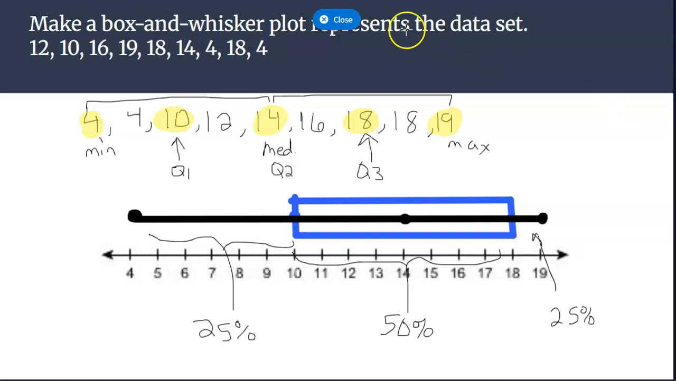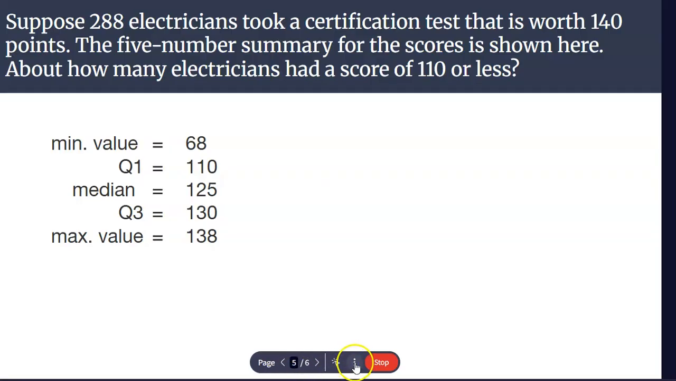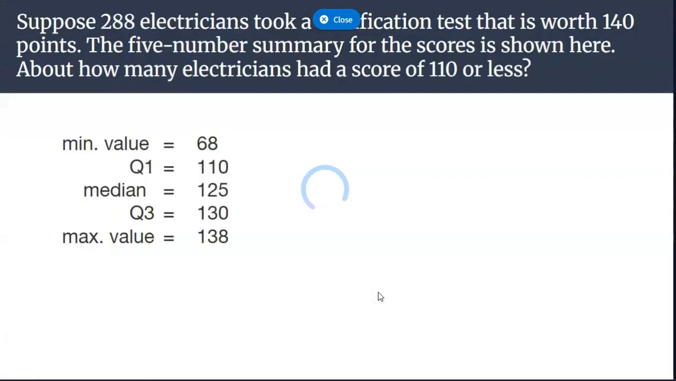Now we're going to ask a question based on how data is segregated like that. We're going to look at this situation here where they tell us straight up the 5 values: the min, the max, the median, also known as Q2, and also the Q1 and Q3. Remember, we call those interquartile ranges. Suppose 288 electricians took a certification test that is worth 140 points. The 5-number summary for the scores is shown here. How many electricians had a score of 110 or less?